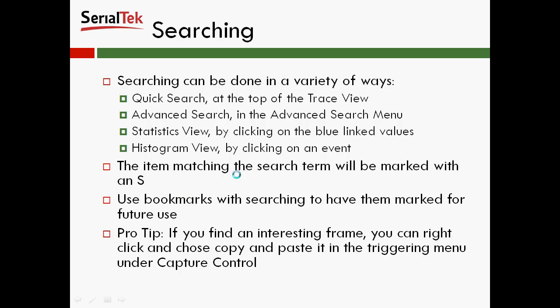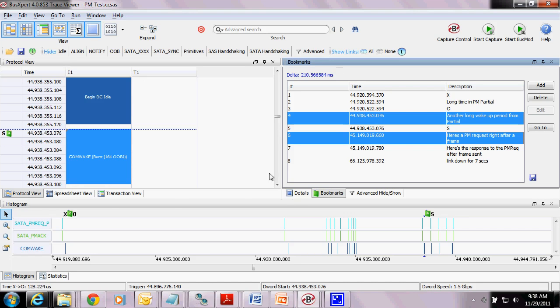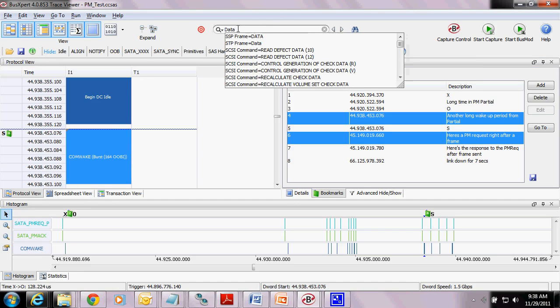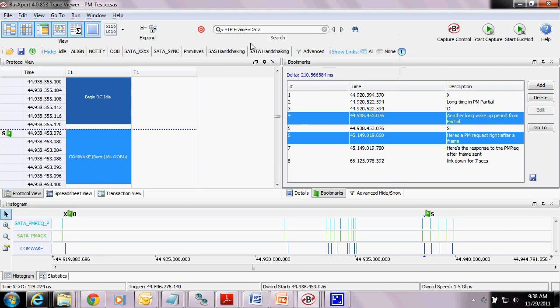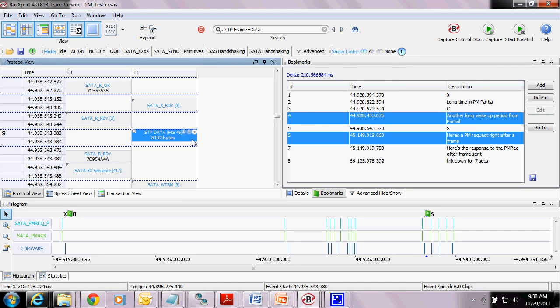And as a pro tip, if you find an interesting frame, you can right-click on it and choose Copy and paste it in the triggering menu under Capture Control. So let's take a look at how to use searching. So let's say here I want to look for a data frame. I can type in data, choose STP data, and then click on the arrow, and it'll take me to the data frame in the trace.